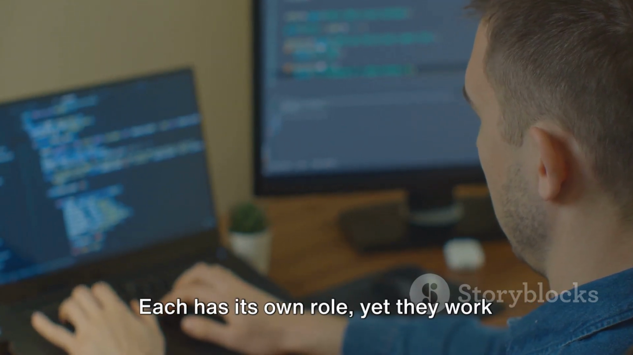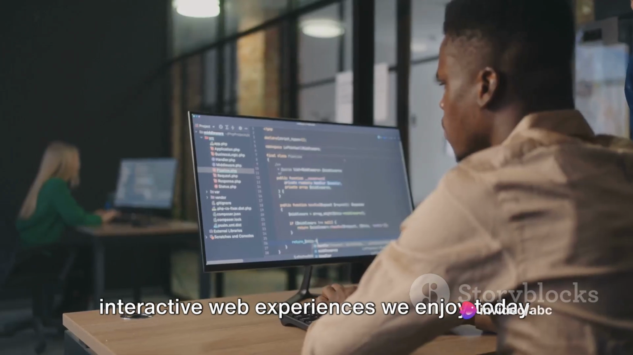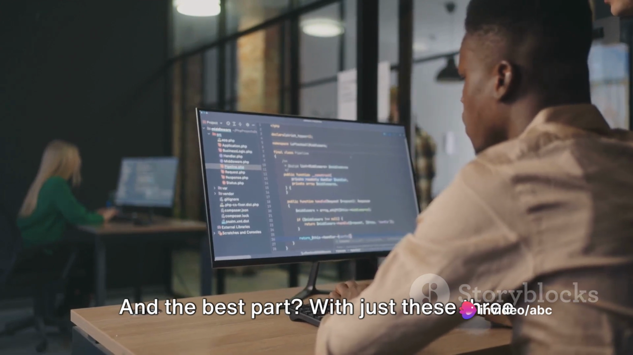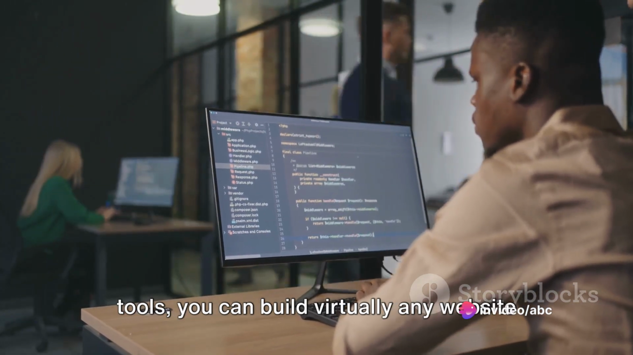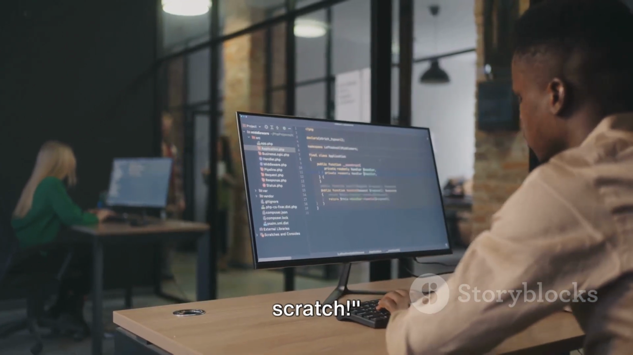In conclusion, HTML, CSS, and JavaScript are the fundamental building blocks of the web. Each has its own role, yet they work together seamlessly to create the rich, interactive web experiences we enjoy today. And the best part, with just these three tools, you can build virtually any website you can imagine. And that's how you build a website from scratch.